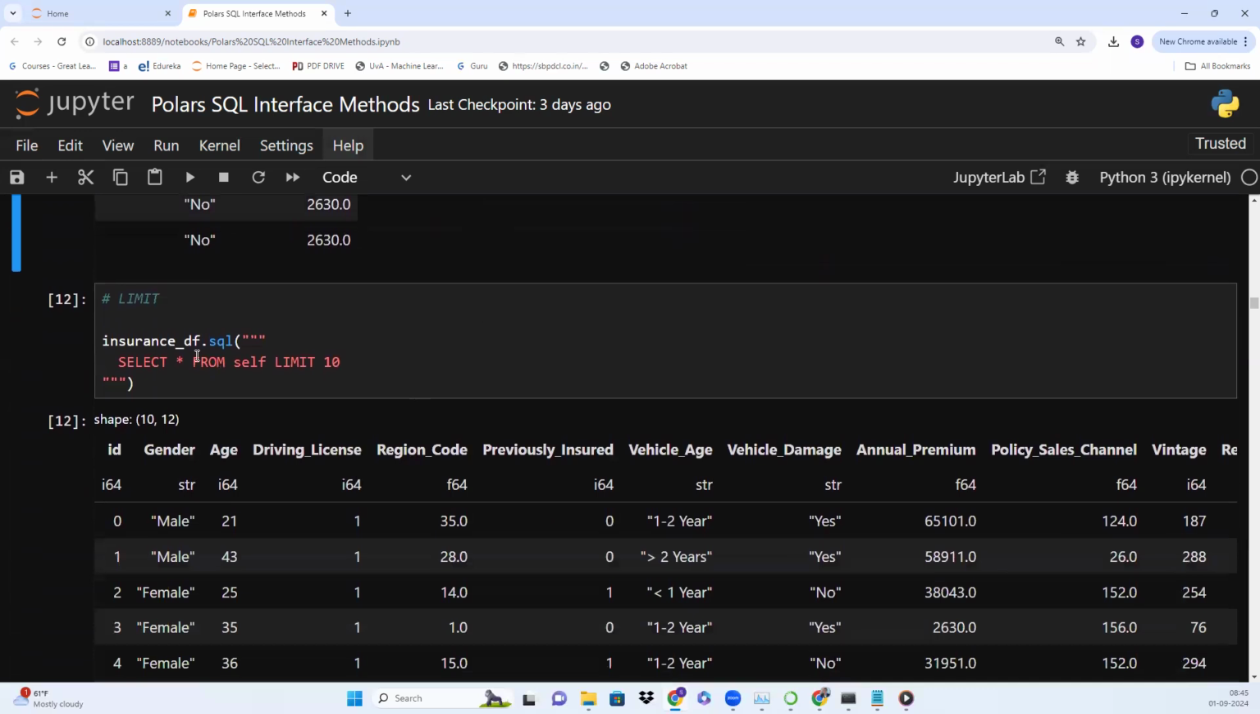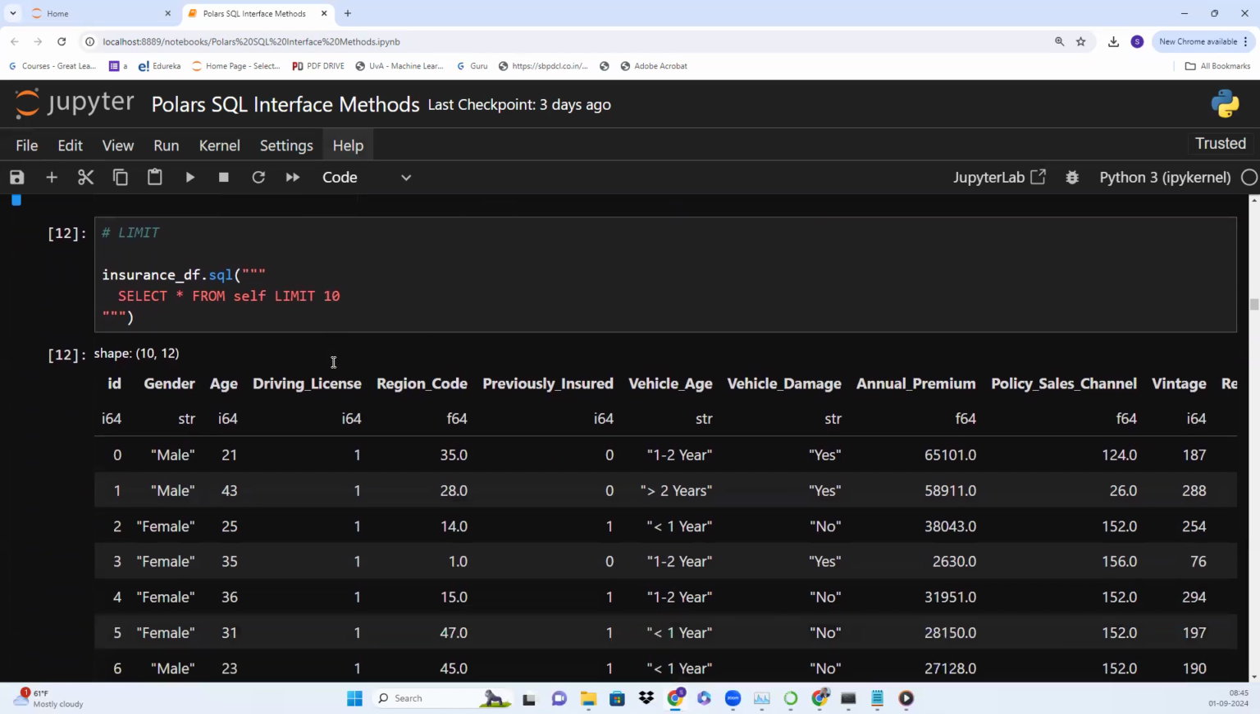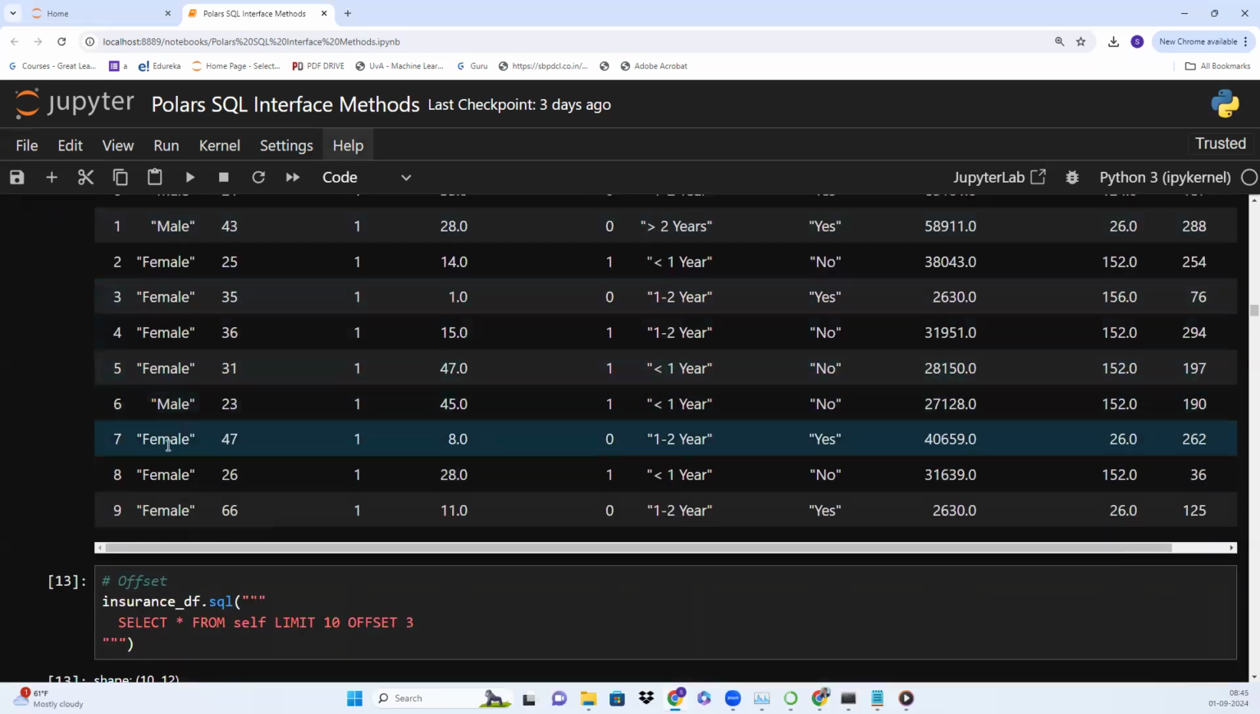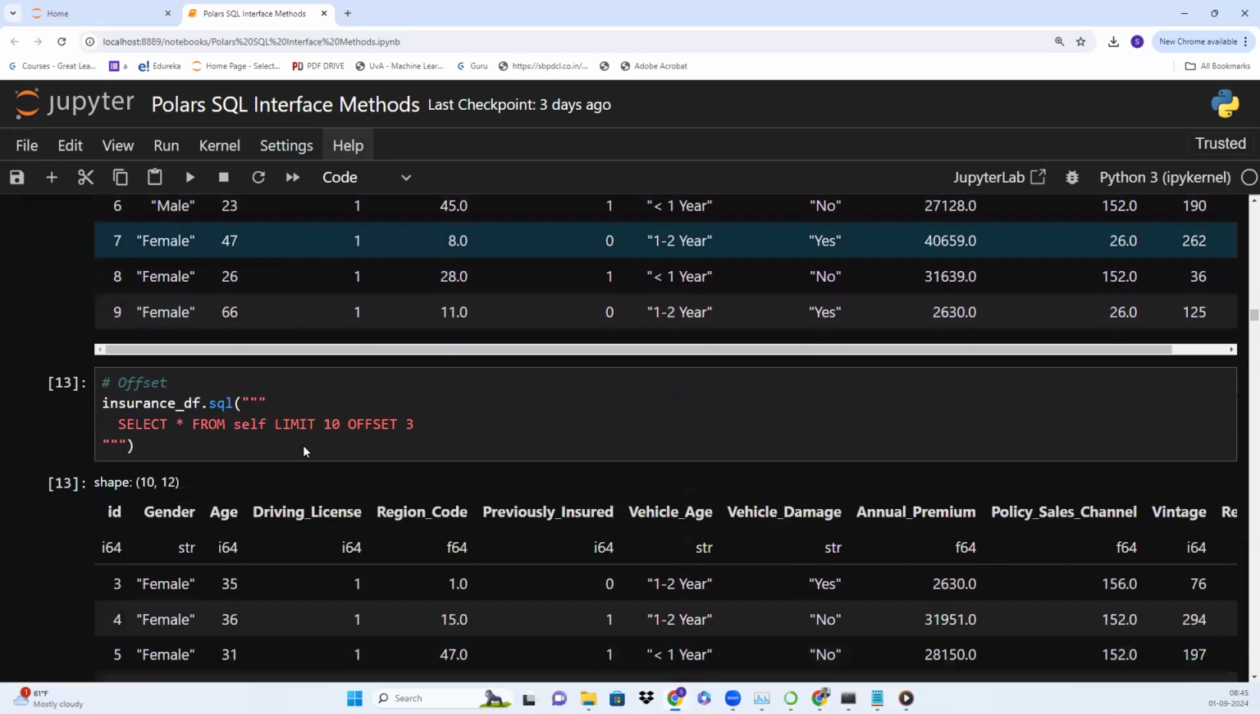Next is the limit. With the help of the limit statement, if you want, we can limit the number of rows in the resulting data frame. So here what I'm doing, I want to display only 10 rows. So I have put limit is 10. So you can see here only 10 values are being provided.